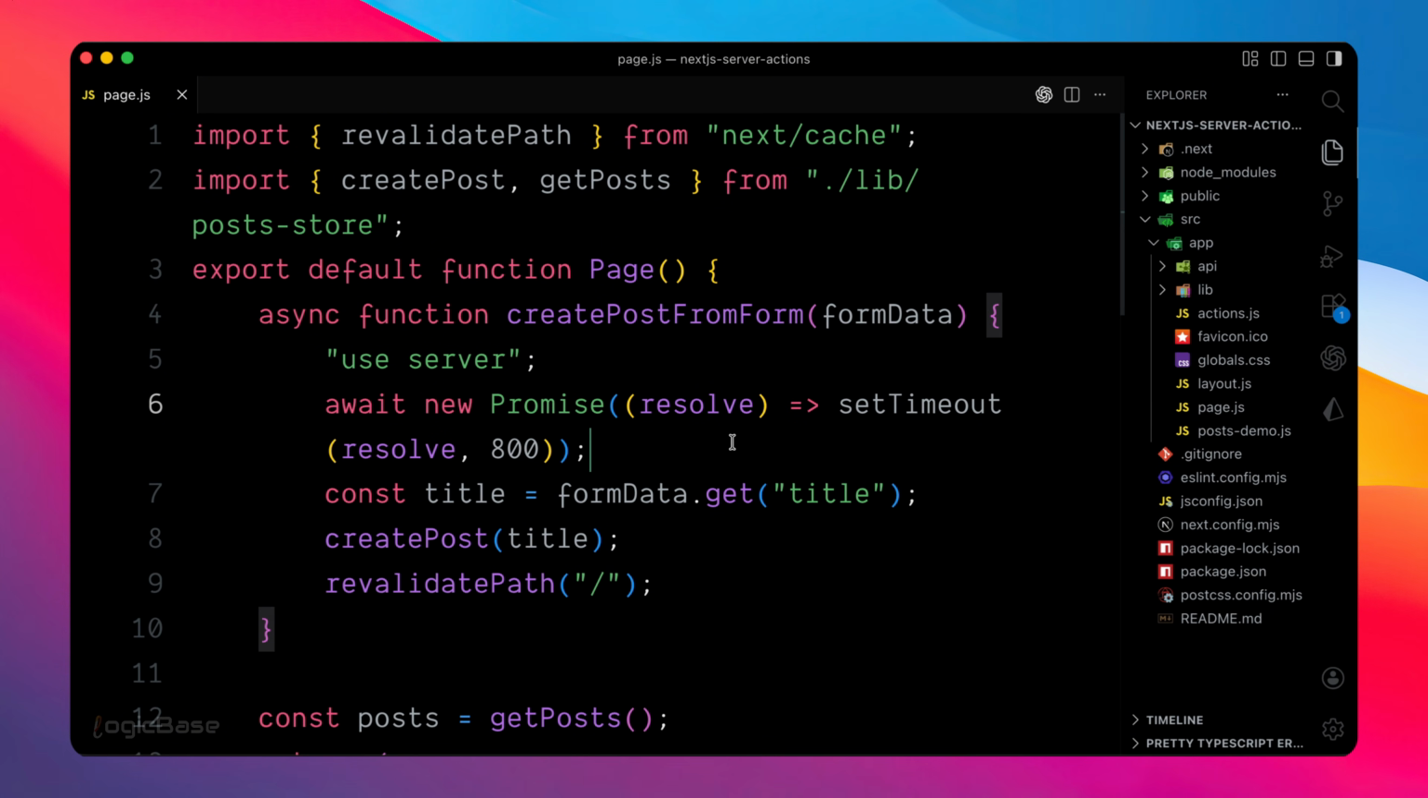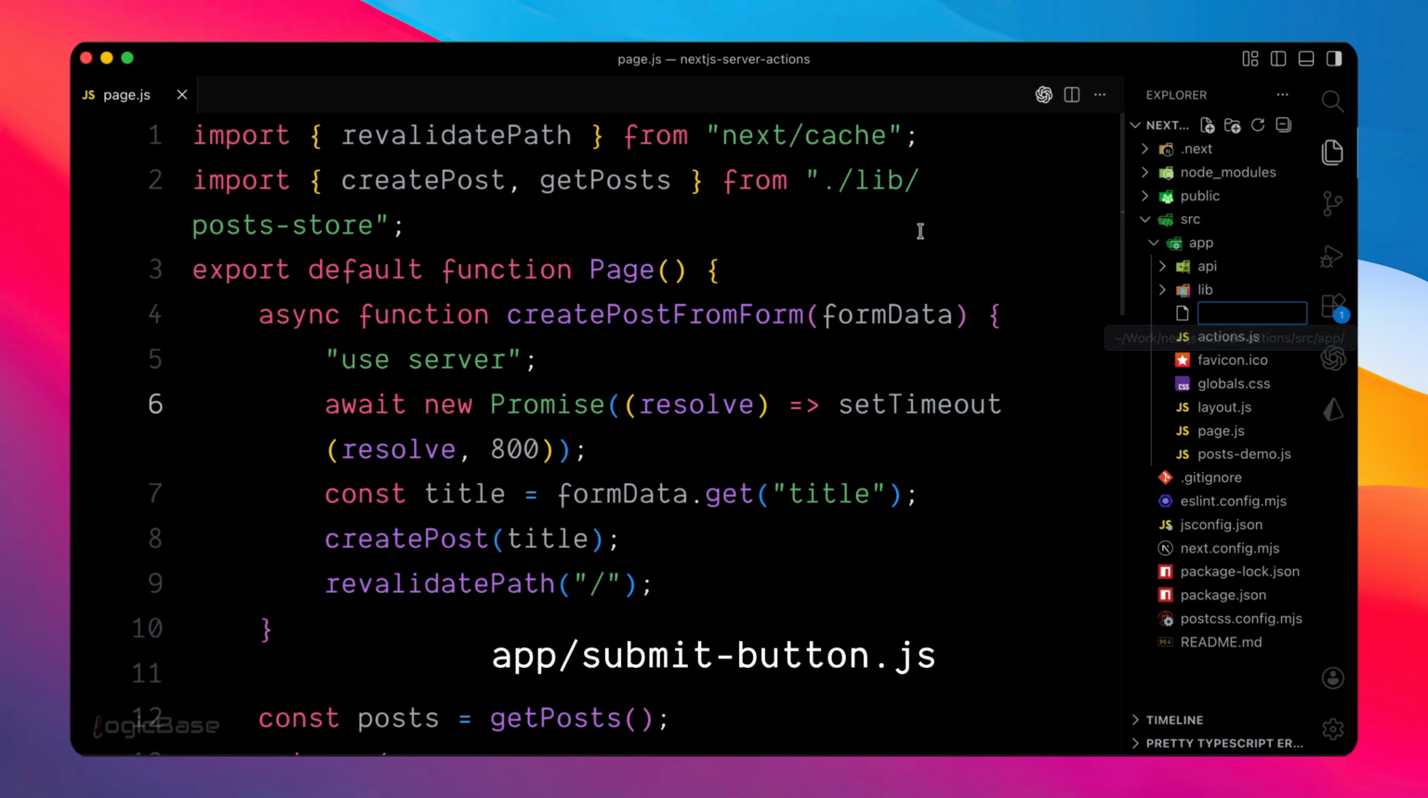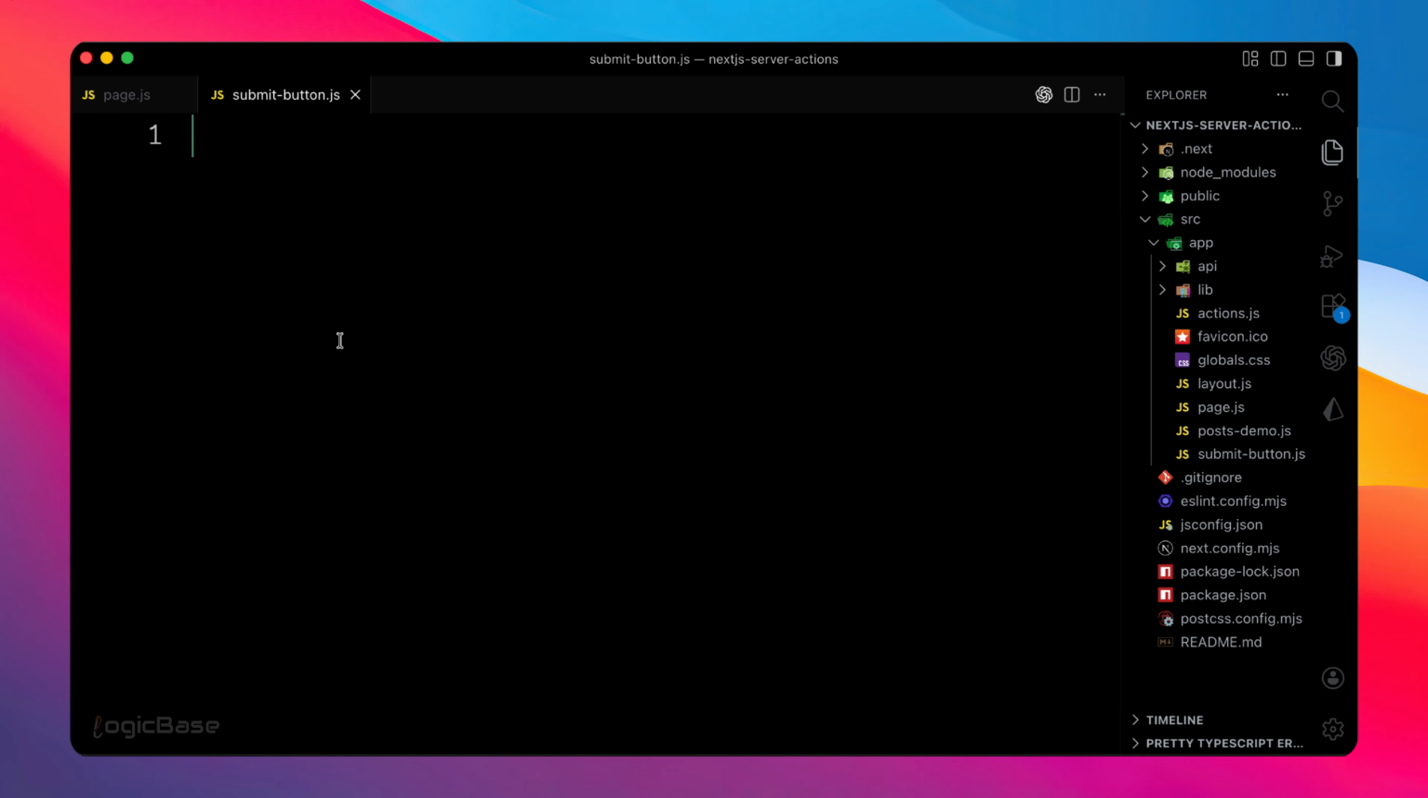Now, let's add the pending button UI. The hook for this is useFormStatus, and it lives in React DOM. The important rule is useFormStatus can only be used in a client component. So, our submit button needs to be its own small client component. Let's create a new file called app/submit-button.js. First, I will add the client directive, "use client".